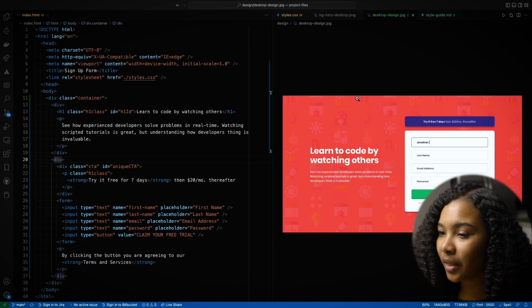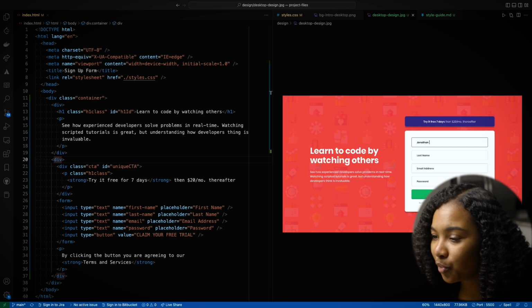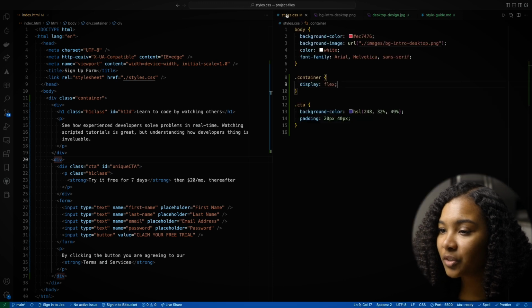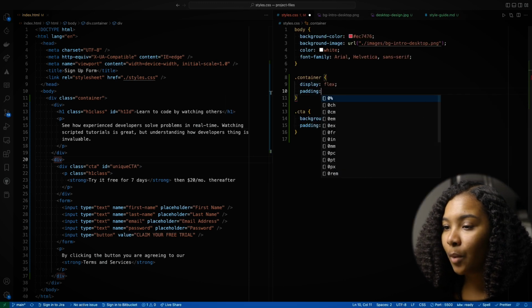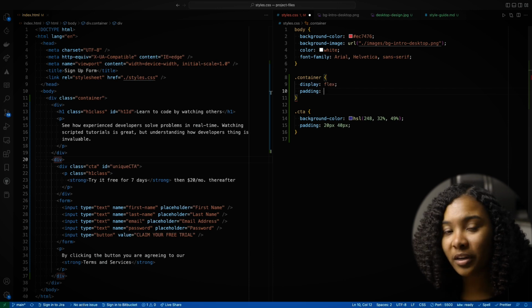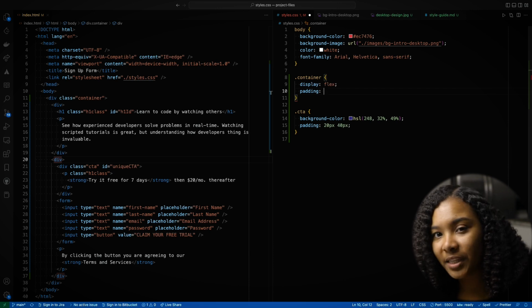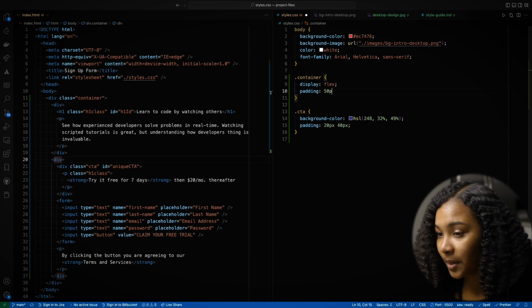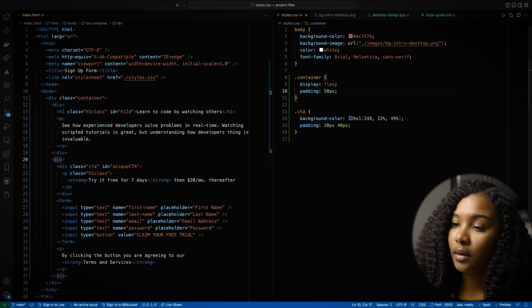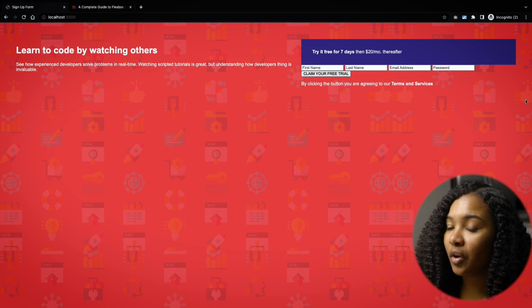We need to make sure that we have some sort of space, some padding here. It looks pretty even all the way around, so let's add that in. Let's do some padding, and we're going to do all four sides. Another trick to padding is that when you do all four sides and it's the same amount, you can just put in one number. So if you put 50 pixels, it should do 50 pixels on all four sides.